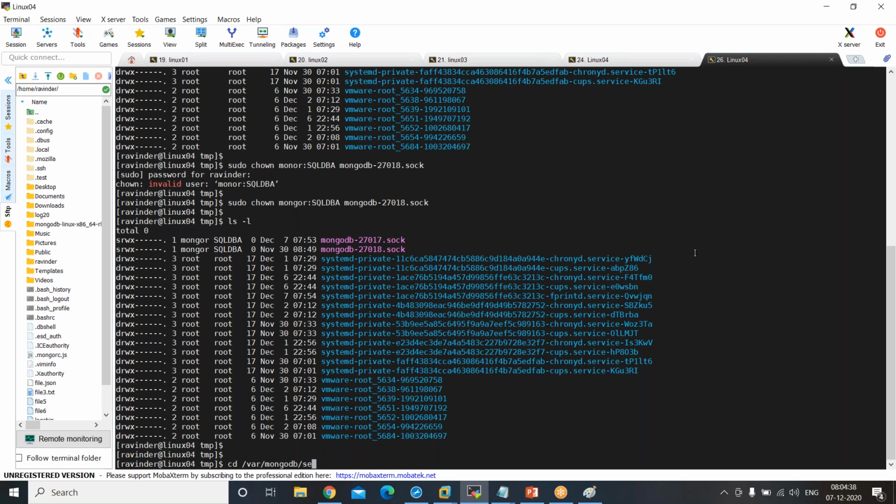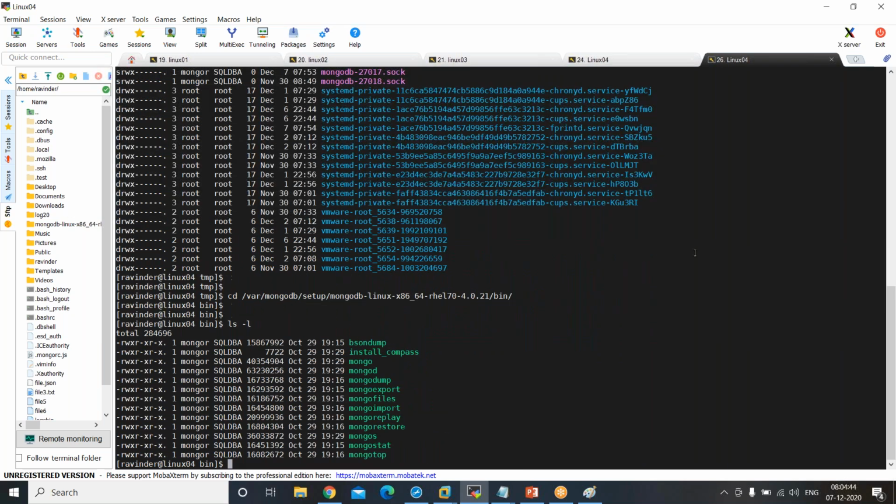Where we have set up the Mongo bin, I wanted to show this. We are going to talk about all of this. So bsondump will be covered in backup and restore. What is bsondump? Where do we use it? Install Compass is a tool which we don't talk about now. The Compass tool we will talk about. We said the best tool. Mongo we know, mongod we know, mongodump we know, mongoexport we know, mongofiles we will talk about.